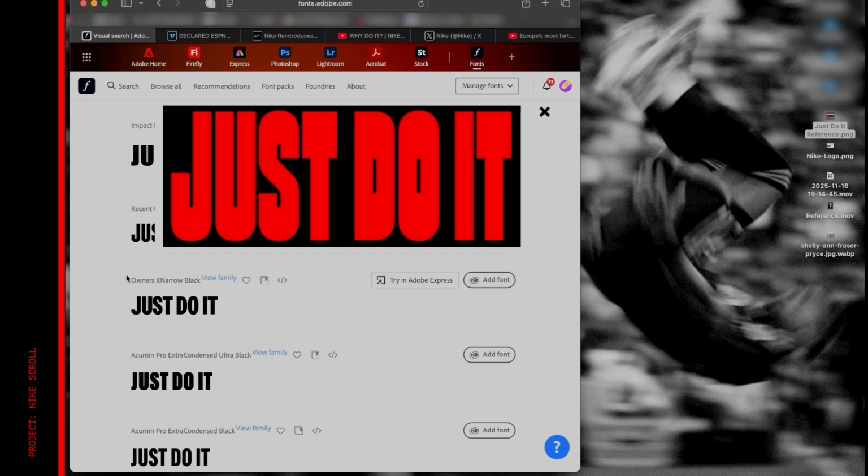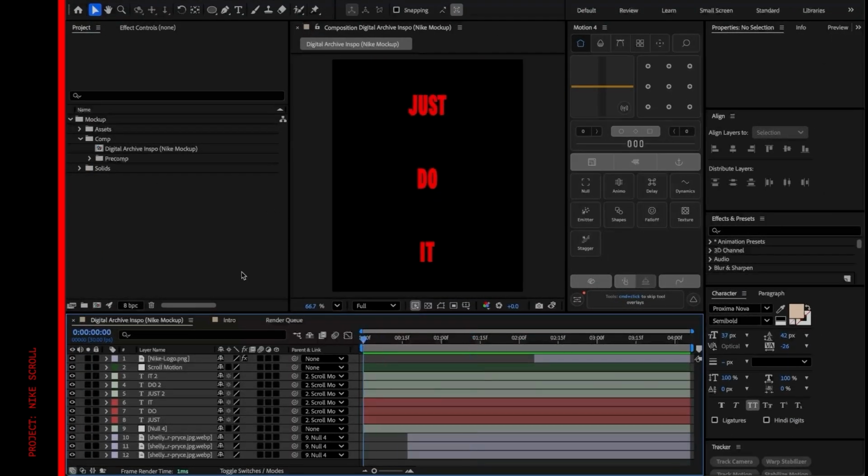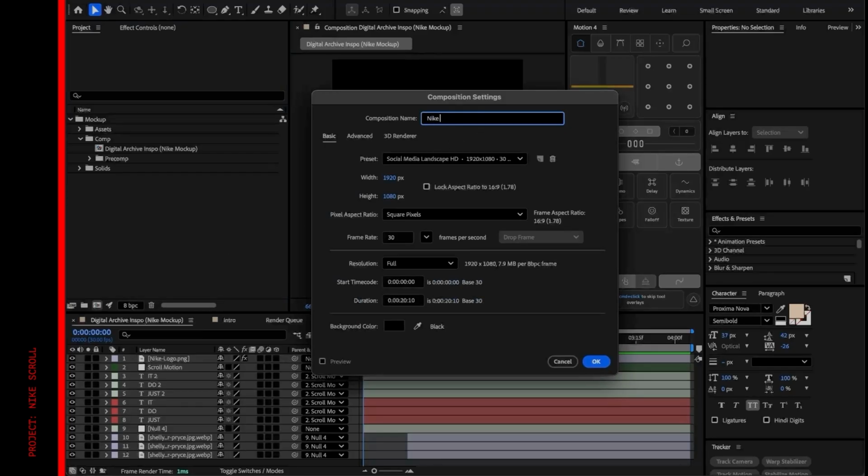So now that we have everything that we need to get started, I'm going to go back to After Effects, and we'll start from the very beginning by creating a new composition. And then for the width, I'm going to make this one a 4x5, so I'll do 1080 by 1350 for the height. I'm going to keep it at 30 frames. We can reduce this duration a little bit later, but I'll just keep it as is for now, and then everything else looks good. I'm going to click OK.